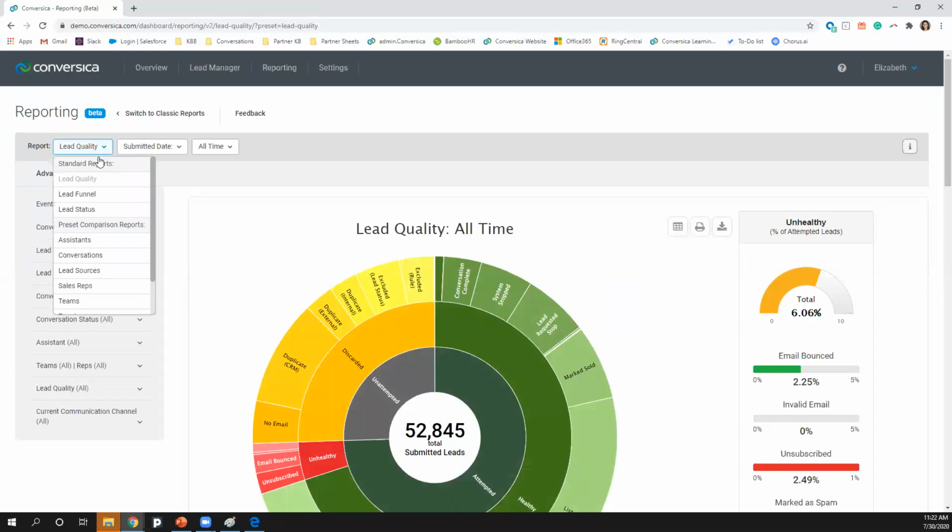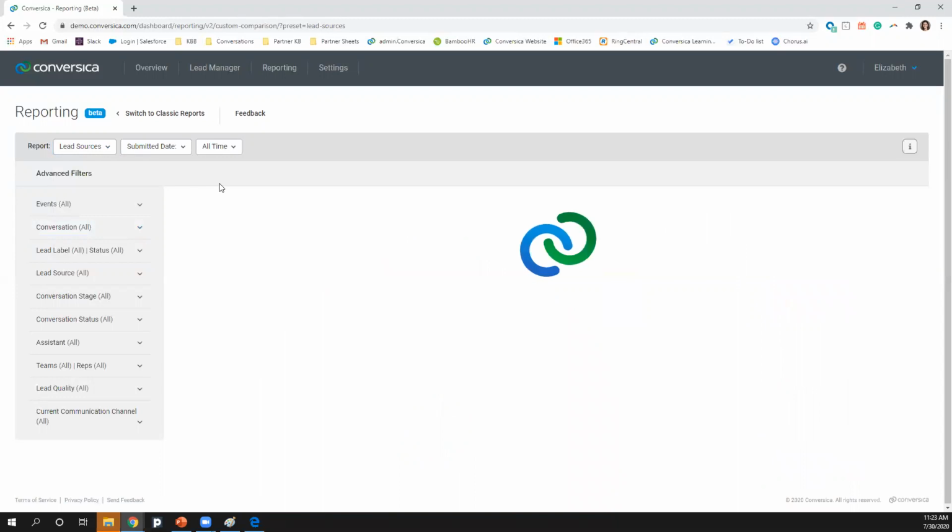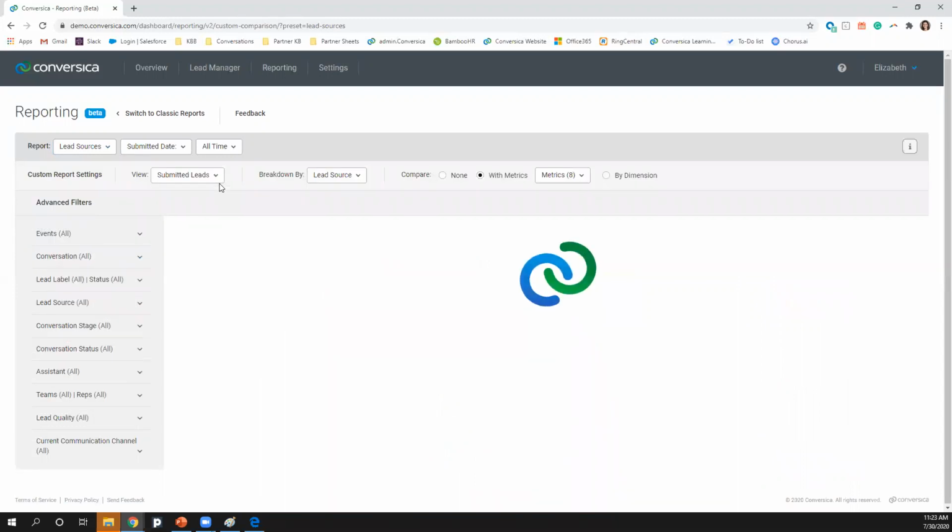The great part with these reports too is you can dive into the lead sources, find out what your low engaging lead sources are, find out what your high engagement lead sources are. That way you can make sure that your reps are spending more time on the high engaging lead sources and letting the assistant do the tedious work on those low engaging lead sources.